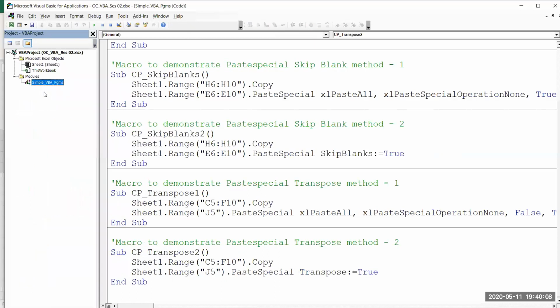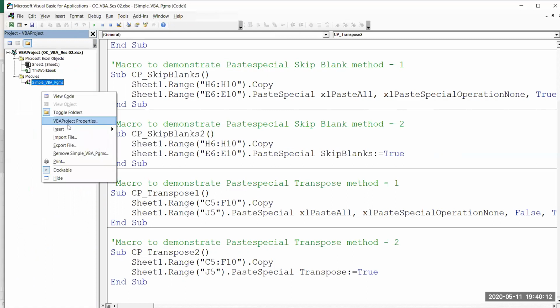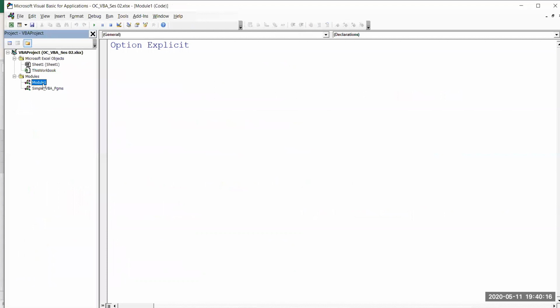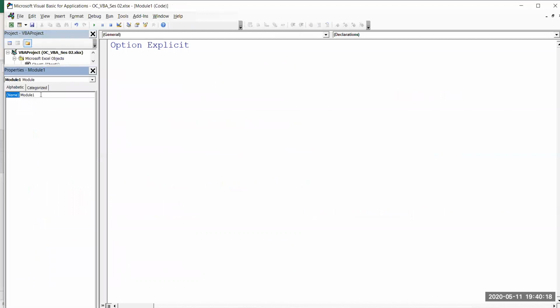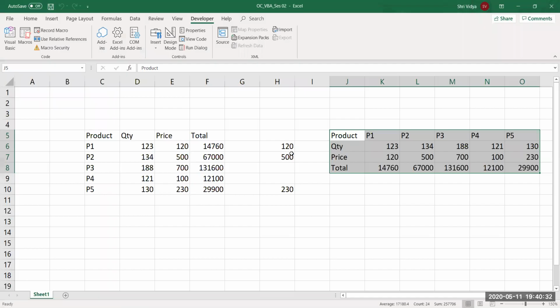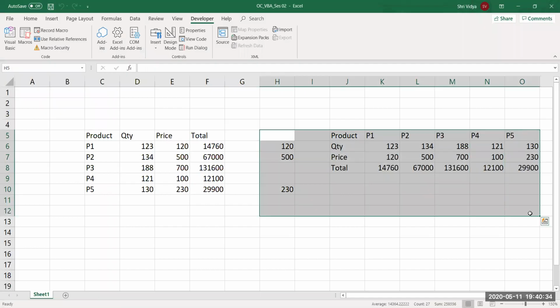So we'll see how to clear the data. I'll insert another module. I'll show you here how to clear different parts of the data. So sometimes it is only contents, only formats, or hyperlinks. So there are so many things which you can do. I'll have to again prepare the data in that way.